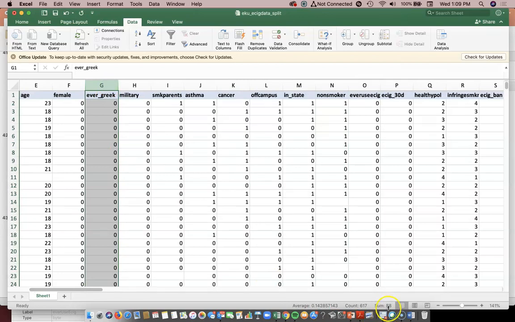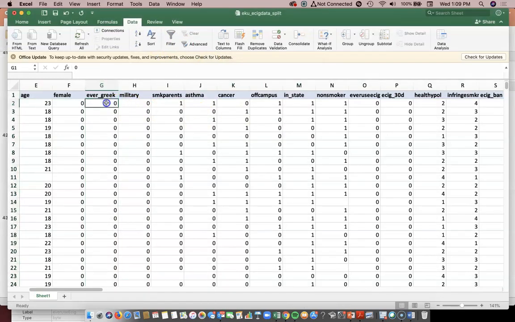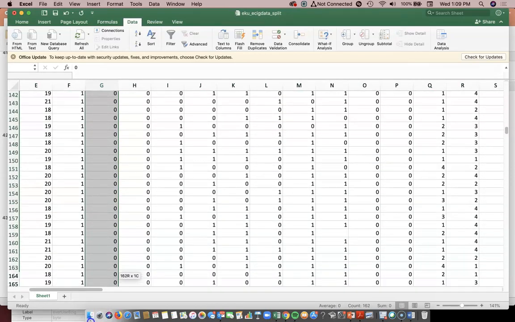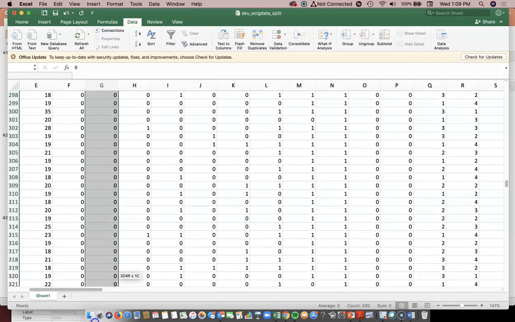The sum is 88, so there are 88 cells that have a 1 in them. So 1 plus 1 plus 1, there's 88 of them. And then the total count of cells is 617. But I'm going to sort this. Expand the selection, lowest, that's fine. 0, 0, 0, 0. I'm going to have to go down almost 500 or something. This is a tedious adventure.